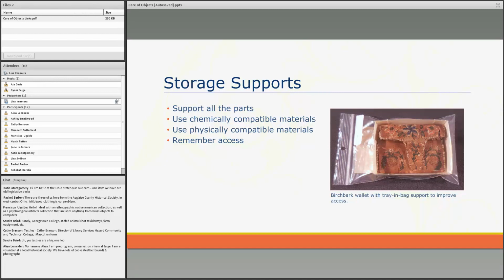Is it a good texture? Is it strong enough? Is it cost effective, which is usually a factor. So when you're picking a support or designing a custom support, it's also really important to keep in mind access.